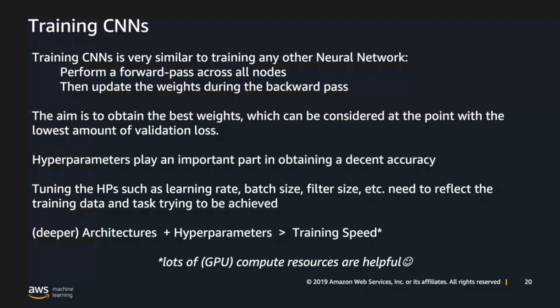Now, very shallow architectures don't take very long to learn, but they probably can't encode that much information. But very deep architectures can encode a lot of information, have a very large parameter space, but potentially take a very long time to train and have the tendency to overfit if you don't have the right type of data.